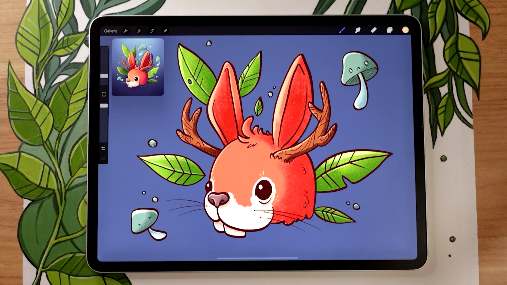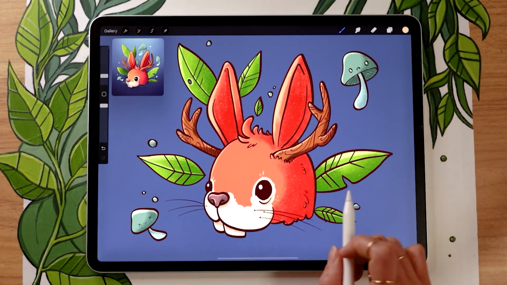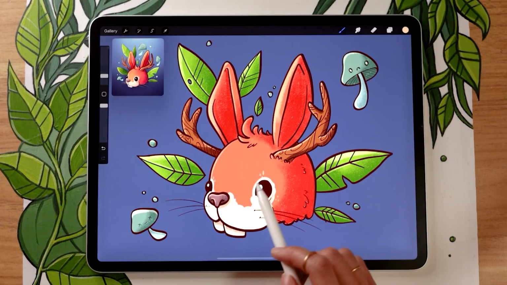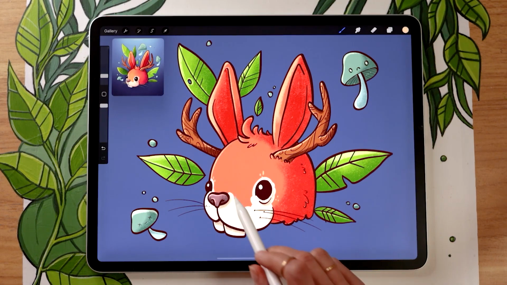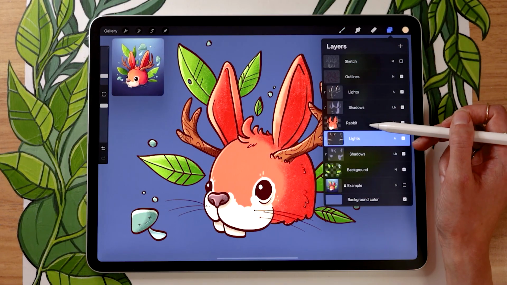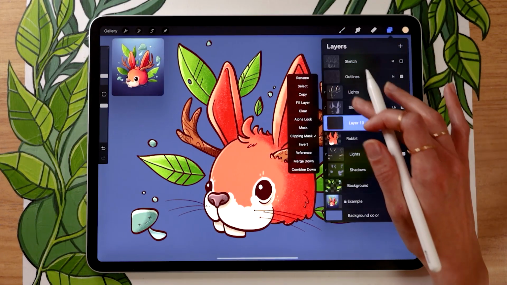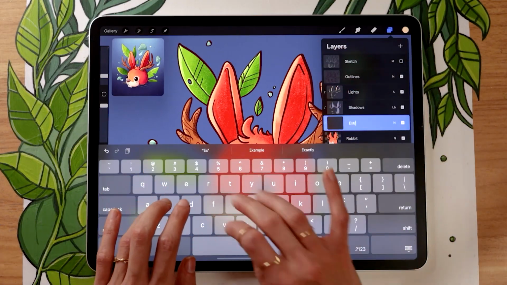Great, so just before we move on to the background and the texture, which is really going to bring this whole piece together, we might want to add a bit more color variation within our main character, especially if you have a big area that is just one color like me. So for that, you can just create a layer right above your base shape below the shadow and rename it to extra color or something like that.